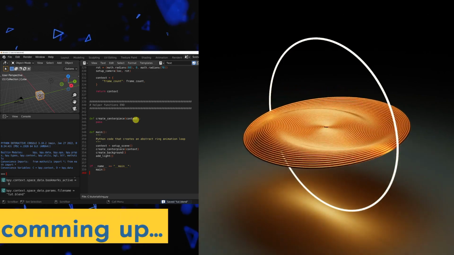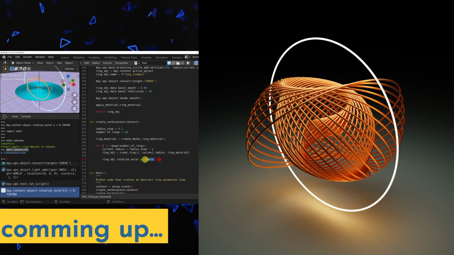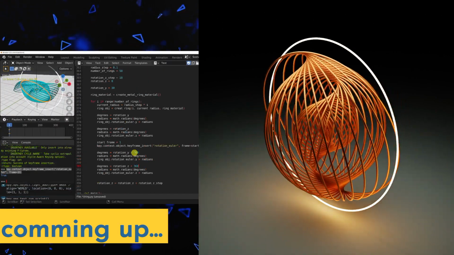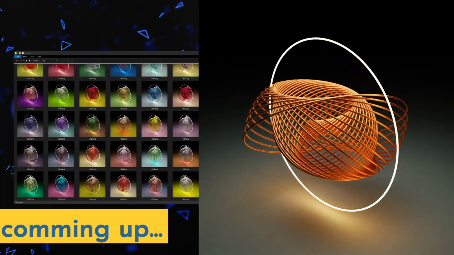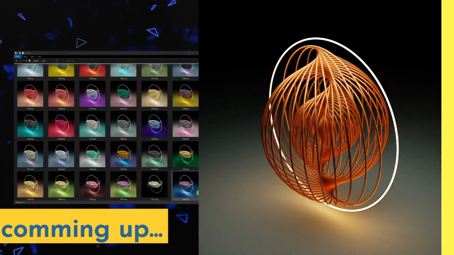This is a Blender Python tutorial where we'll be creating this abstract animation loop with a Python script. We'll use some setup code to jump straight into the interesting part of writing the script, and if you stick around, I'll show you how you can tweak the different parameters of the script to get a different result.